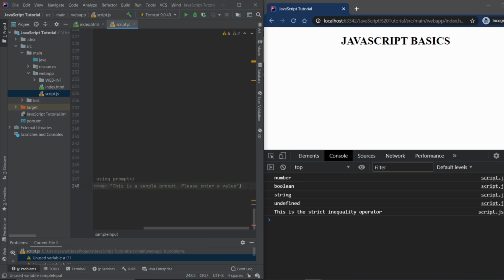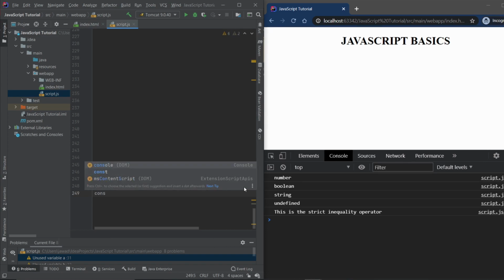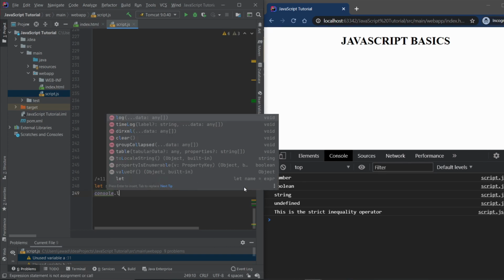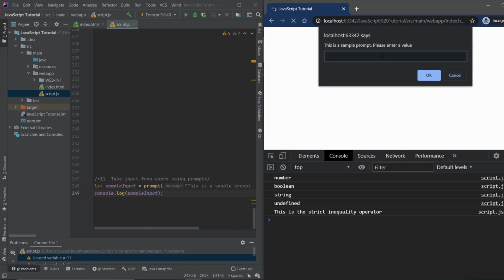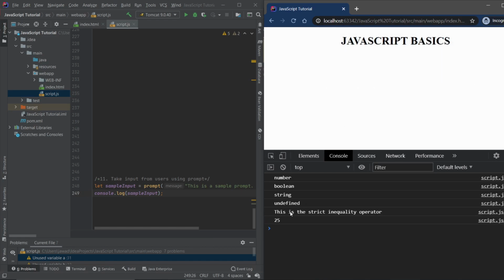And suppose we will be printing that value by using our console again. Okay, so let's write sample input. All right, now if we refresh this page and suppose we type 25, you can see in our console we are getting that value back.